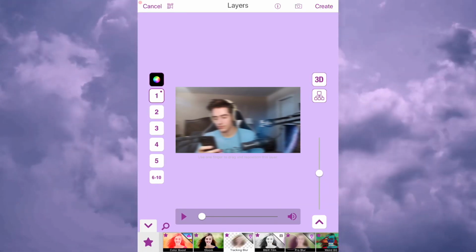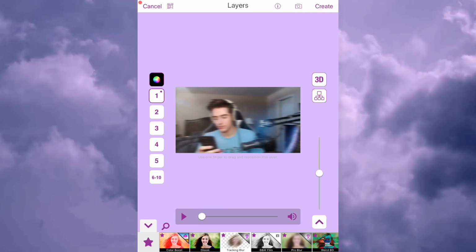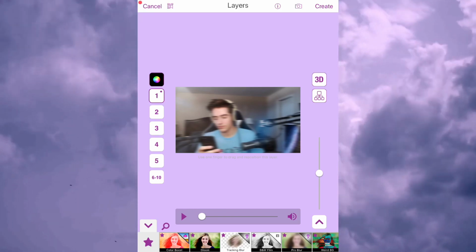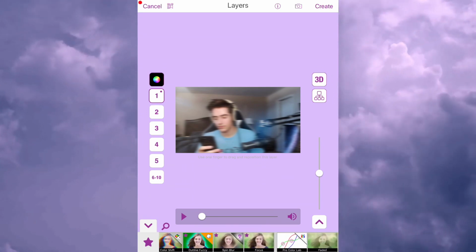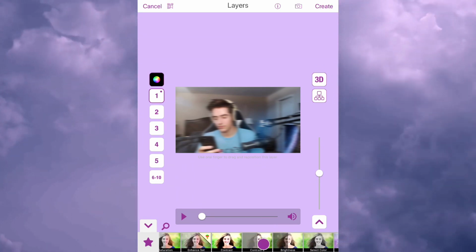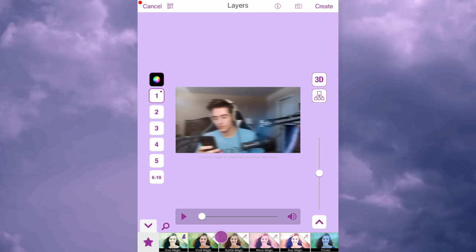But yeah, these are all the coloring effects. Now yours is not going to look like this. Mine is like this because the stars represent favorites, and those are the ones I set to be my favorites. That's why they're there. Yours will be a bit different, but you can set your favorites on the side with the little star.